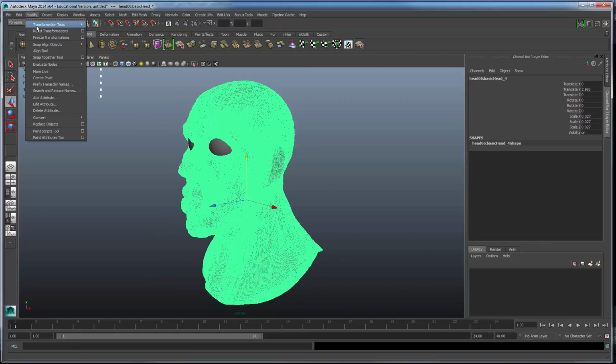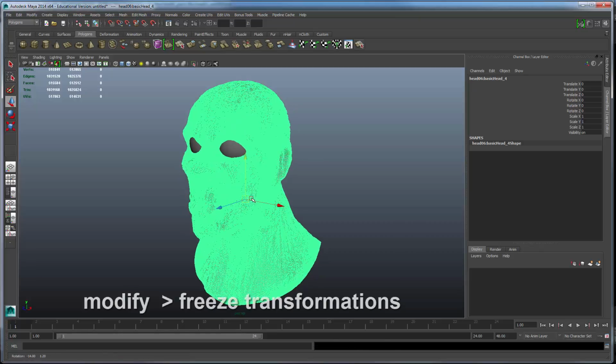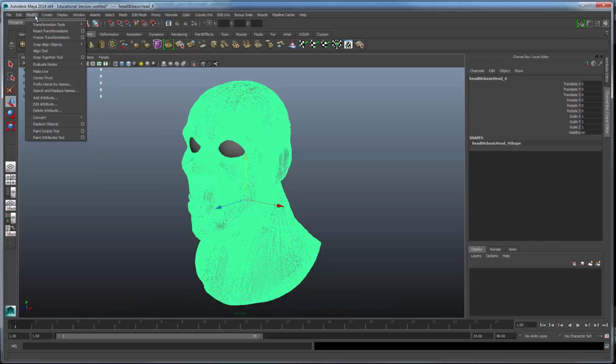Let's go to edit. We're going to freeze our transformation so that we lock everything and make this the new normal. Modify, freeze transformations. That sets everything here back to normal.